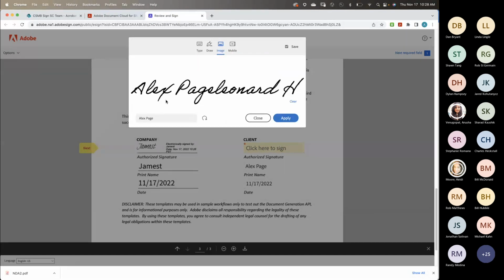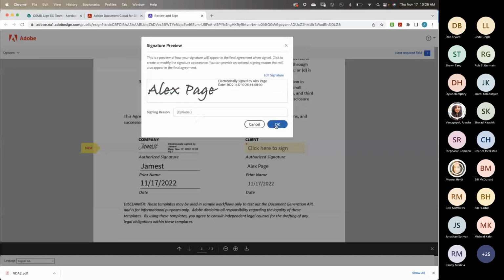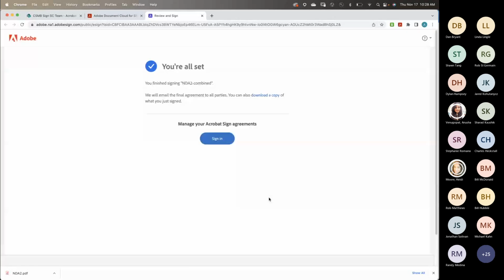I don't know why it's coming in like that. I have a couple options. So I can also type, draw my signature, upload an image, but because I'm on a desktop version, I can use my mobile device. Today, I'm just going to type in my signature, type that in and hit apply. And hit OK. And now click to sign. So now I'm finished also.